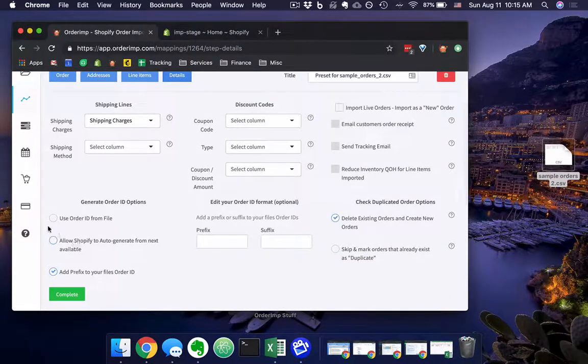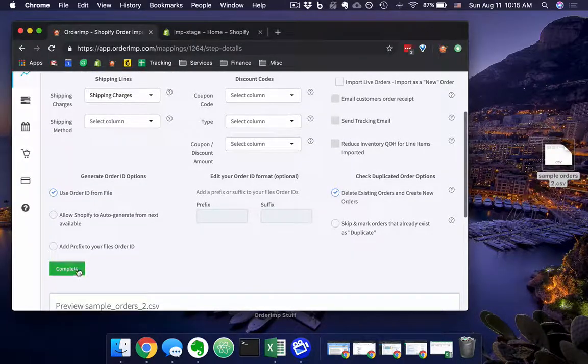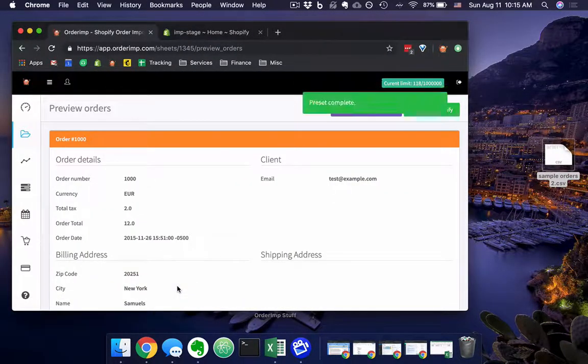Now let's assume that we have everything in here set up how we want it to be. I'll hit complete. It'll tell me if there's anything that I missed. So if I forgot an email or forgot to include line item price or something like that, instead of taking me to this page, it'll say missing X information. And then you'll be able to go back and correct that.